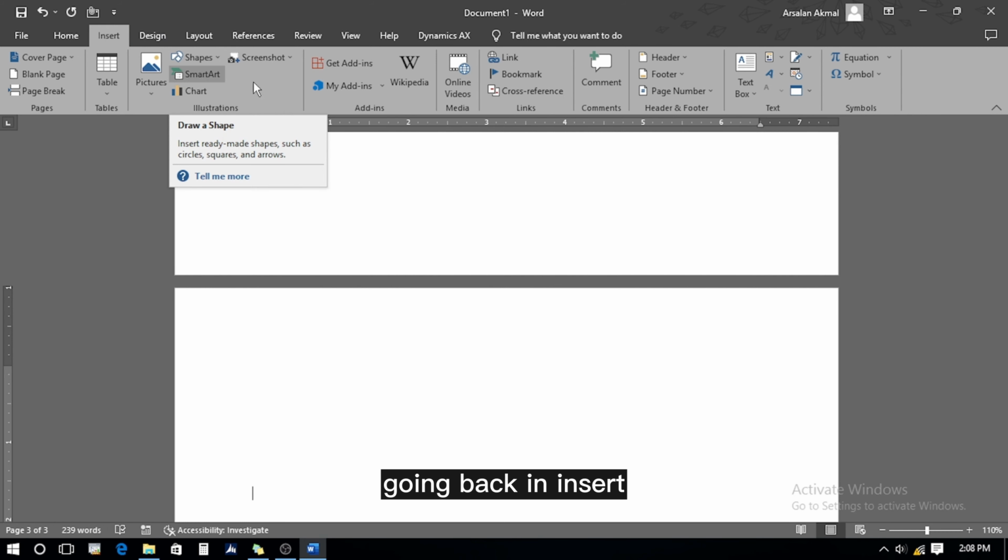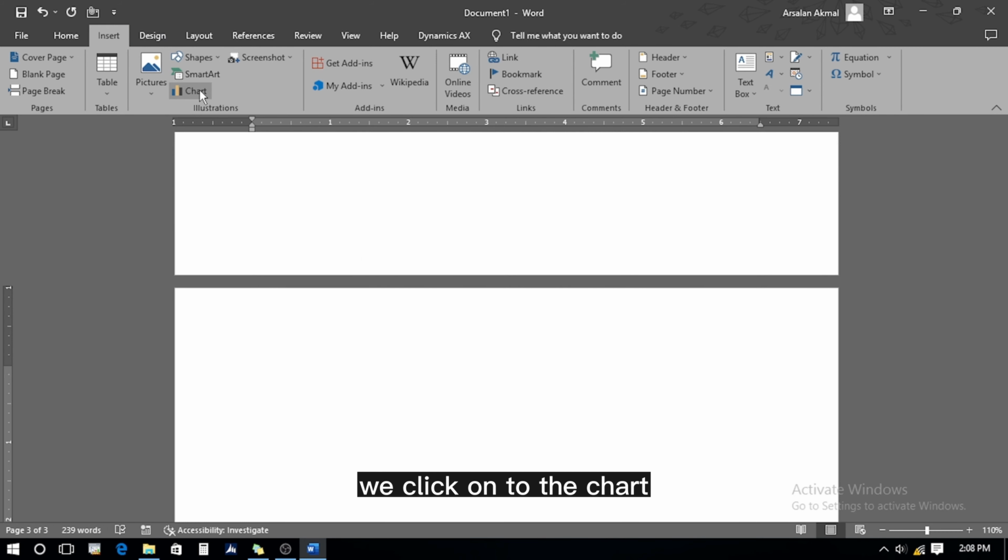Going back to insert, and now moving on to the charts, we click onto the chart and we have a whole array of charts appearing over here: columnar, line, pie, bar, area, XY scatter, stock, surface, radar, and all these charts. So we go for the line chart. We press OK. Now we have an Excel workbook where we can place our data. For example, if we have shop revenue, we just type, make our own data: shop 1, shop 2, shop 3, and we have Monday, Tuesday, Wednesday, Thursday, Friday, Saturday, Sunday.